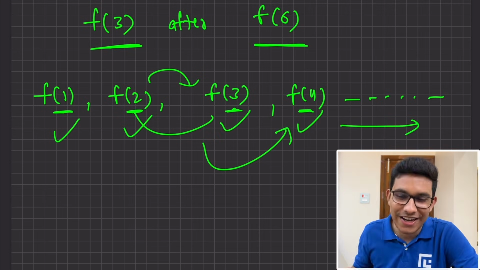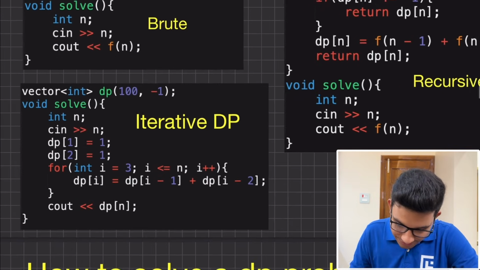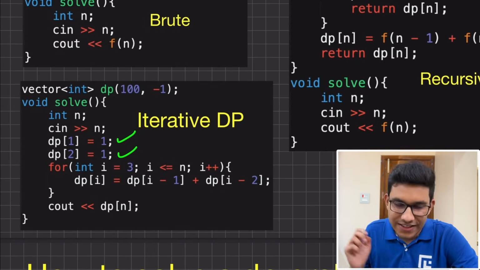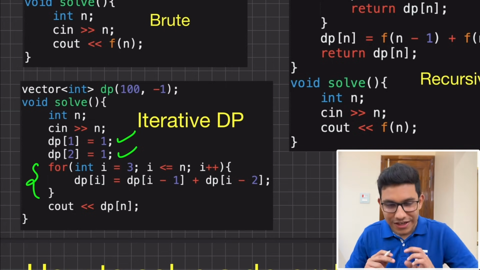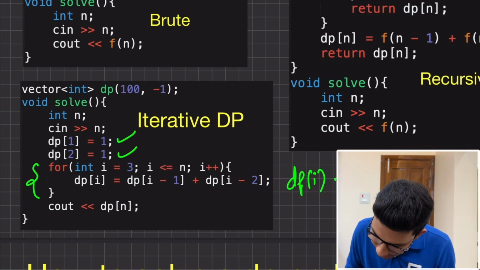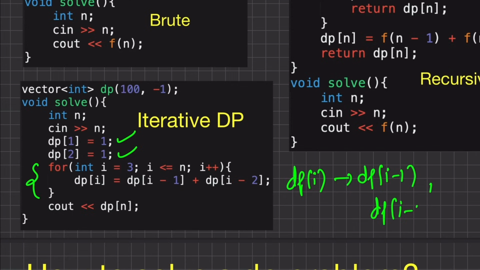Right? And this is how the iterative code looks like. See, first of all, we say that dp of 1 is equal to 1, dp of 2 is equal to 1. And then after that, we just know that in order to calculate dp of i, I need dp of i minus 1 and dp of i minus 2. And both of these values would have been calculated because I'm iterating like that. Got it? So dp of i is equal to dp of i minus 1 plus dp of i minus 2.